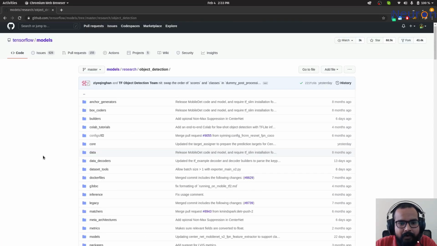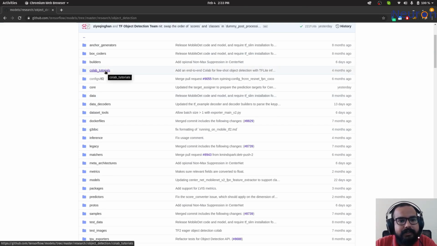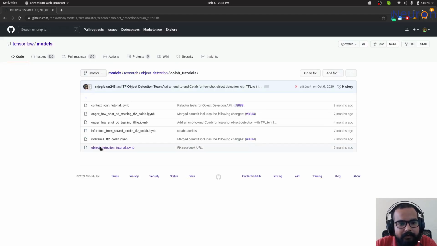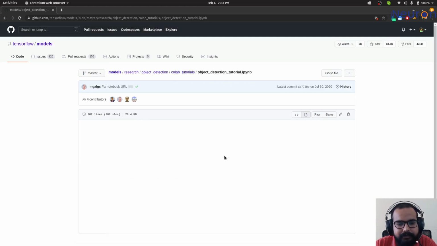And right now it's a model garden actually, because there are a lot fewer folders as compared to TFOD 1.x. And then here is actually the folder colab tutorial. So we'll be using this. TensorFlow has already provided it, so we'll be working on that. And if any changes are needed, we will do that. So right now it's getting loaded.